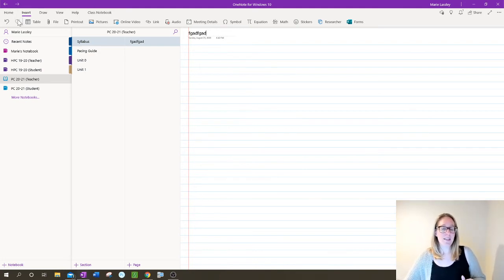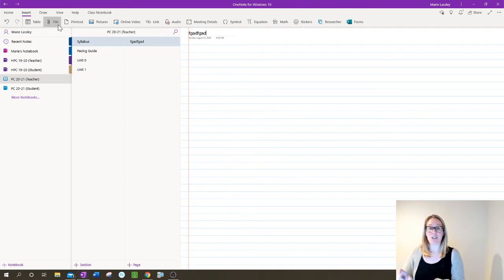So if you look on the insert tab, you're going to see that there are two things right next to each other. One says file, one says printout. They, for the most part, do the same thing. I did find that printout worked a little bit better. So what printout is going to do is it's going to take your document that you're inserting and convert it to a PDF, and then it's going to insert it into OneNote as a PDF.